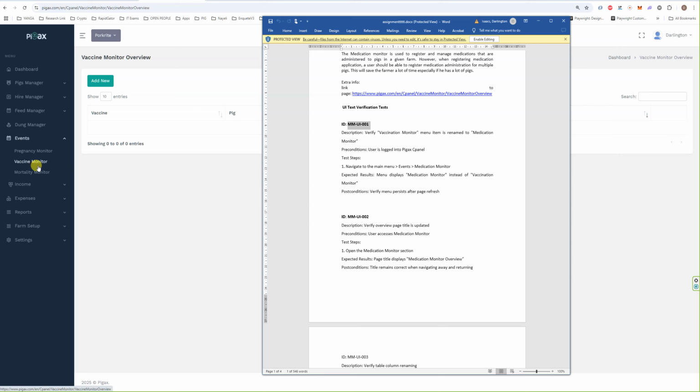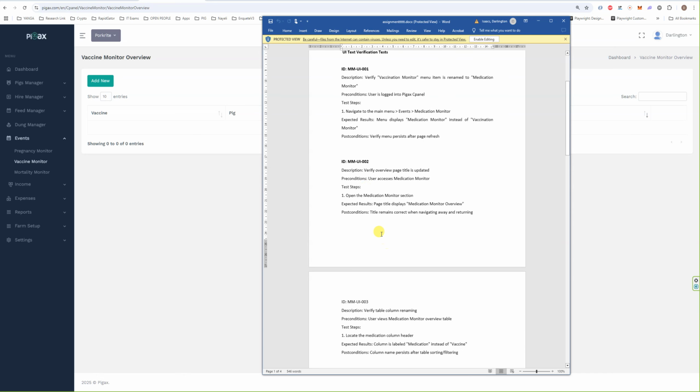Second test. Verify overview page title is updated. Precondition: user accesses medication monitor. Okay, I can understand that. I'll probably change this to user has access, because it's possible for the user not to have access to that. All right.